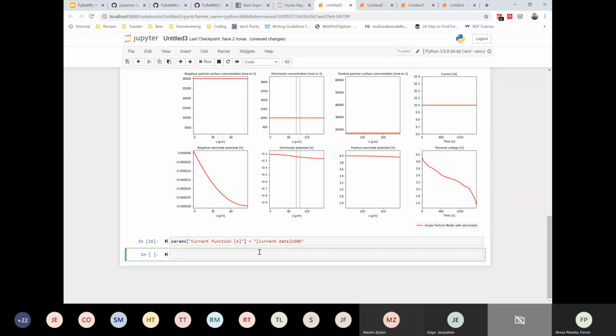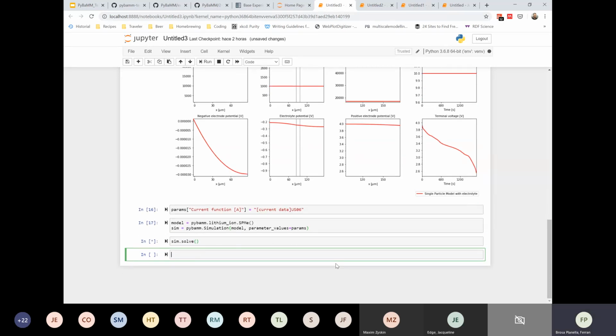Now, and that's important, I need to create the model again, because when we solved the model, some things were modified in place. So the parameters were already put in. If we just create a new simulation and solve again, what we would find is that the current data has not been updated. So again we create a simulation with the model, which has now been updated, and the new parameter values. We solve the simulation and we plot the simulation.